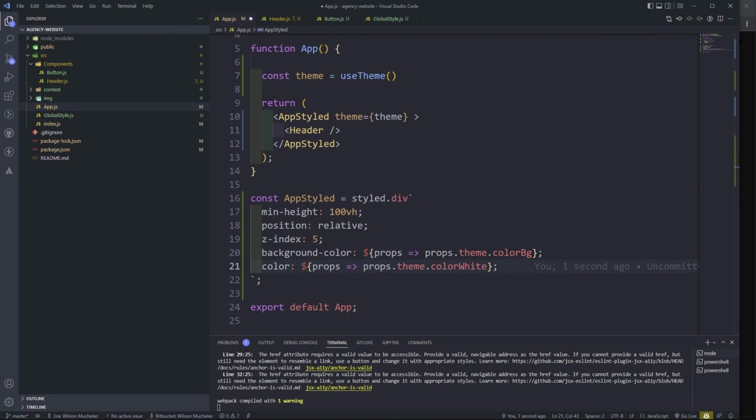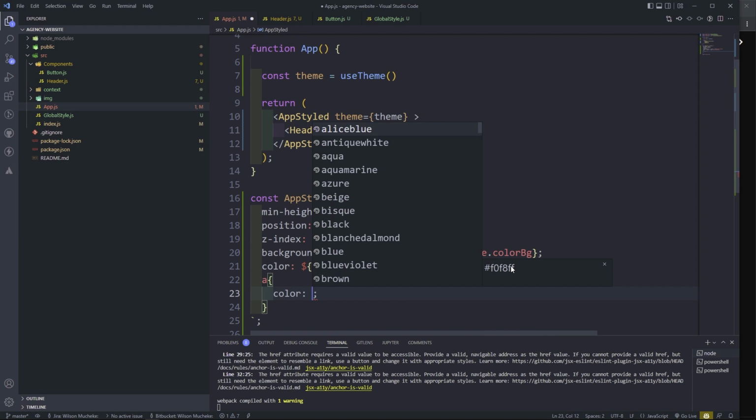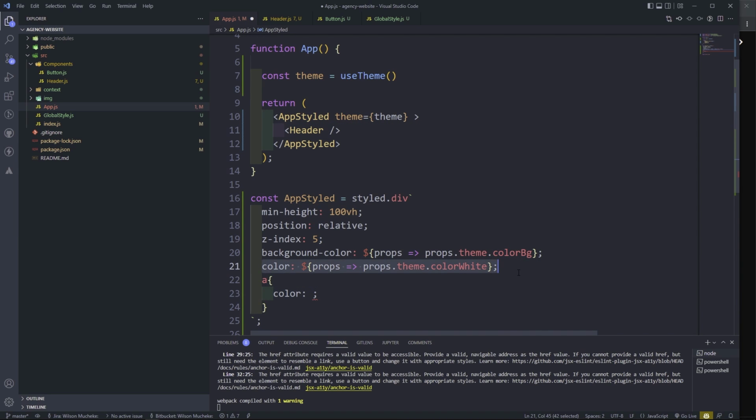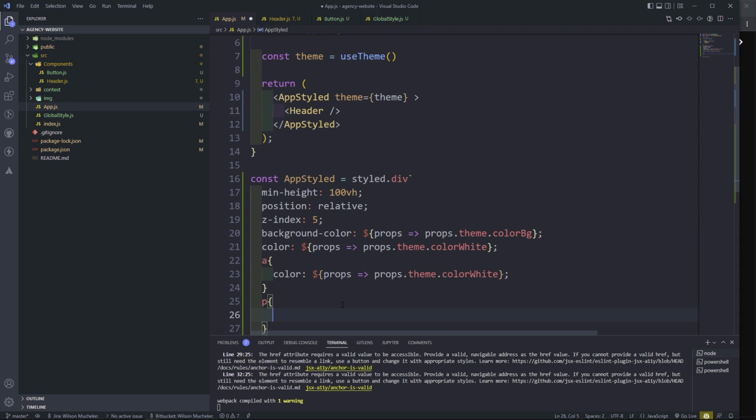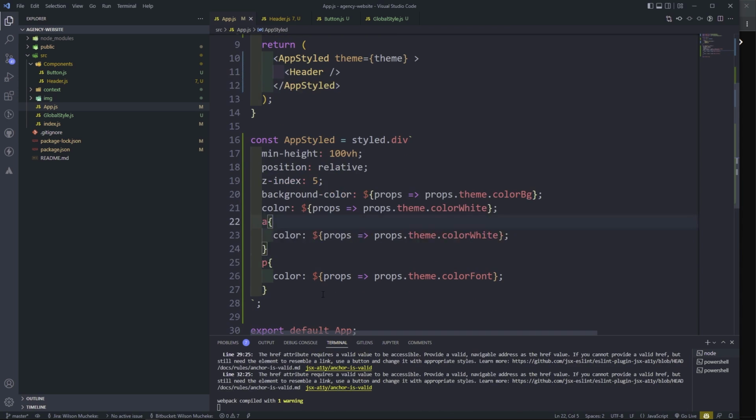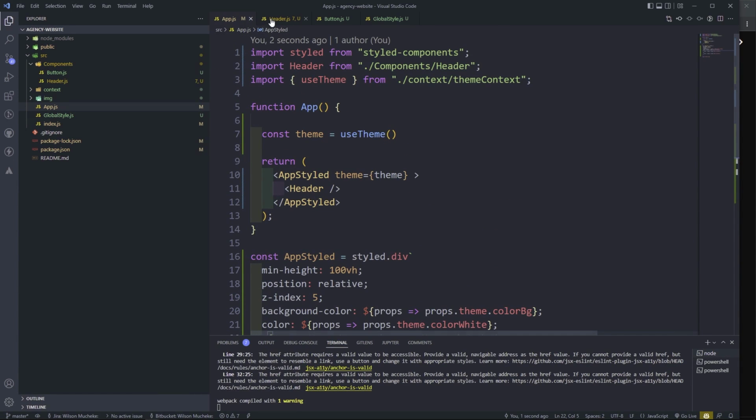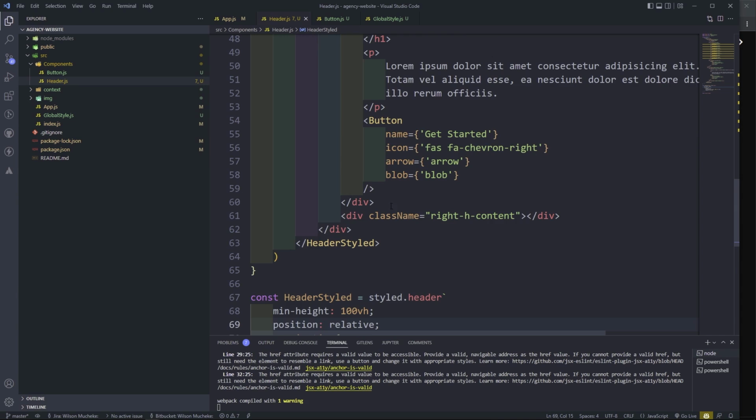What else do we need in here? For now, let's target all of the anchor tags, all of the A's, to have a color of white as well. So I'll copy this. I want all of the links to have white color. I'll copy that, and then I'll do P. This one color is going to be, let's do color gradient. Actually, no, let's do color font. That's the variable name for the P tag.